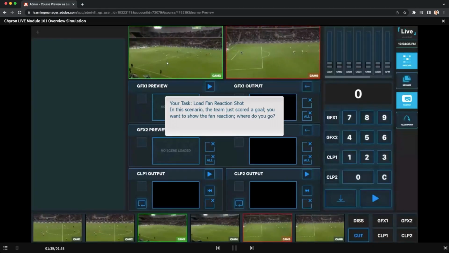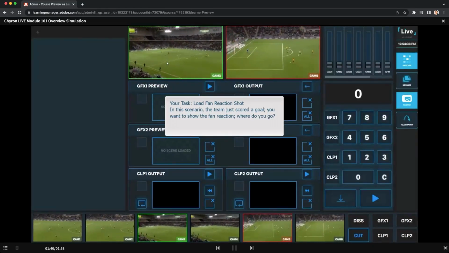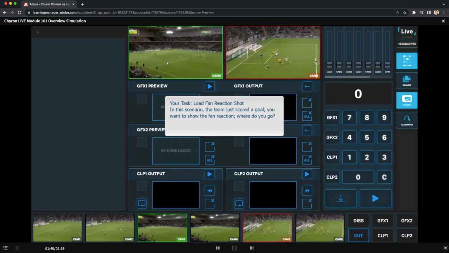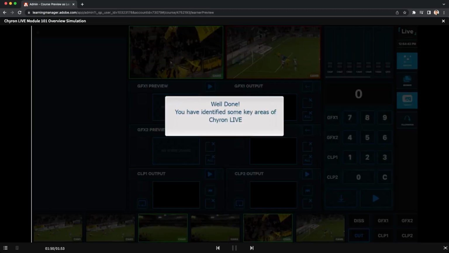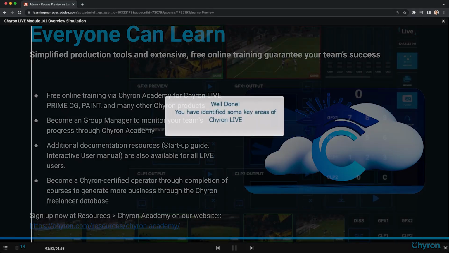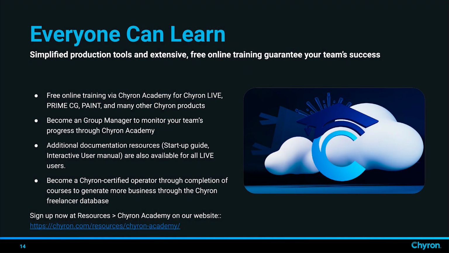So in the matter of graphics and Prime CG, through our academy, you can go through training to become a Chyron certified graphics designer. And when you complete that, we ship you a free version of our designer software. We certify you as a designer and operator and add you to a freelancer database, so that if our customers, or even ourselves, are looking for design or graphics op work, we recommend you to them.